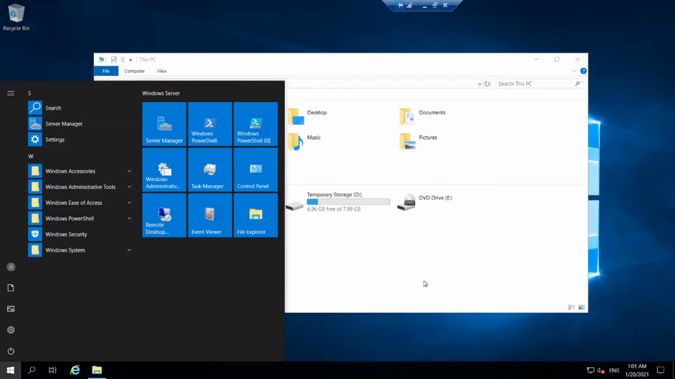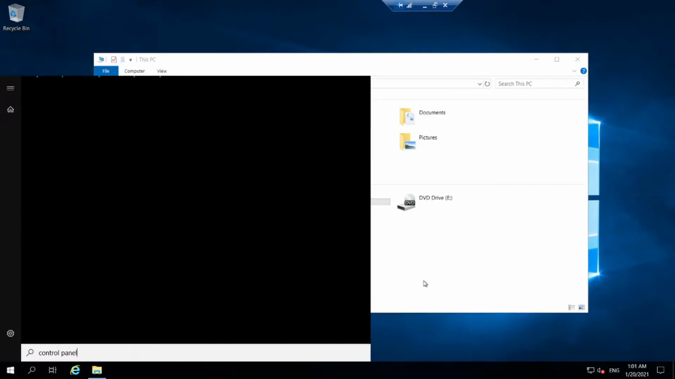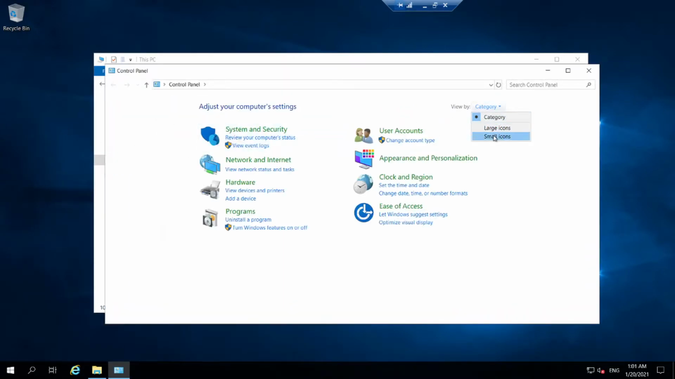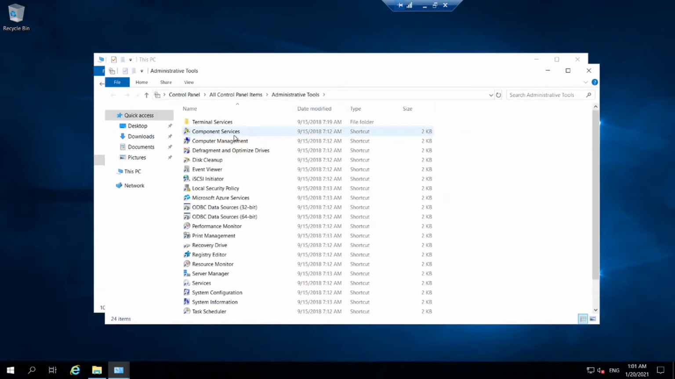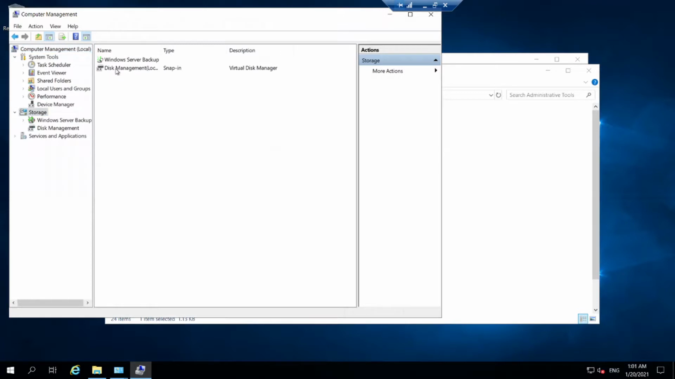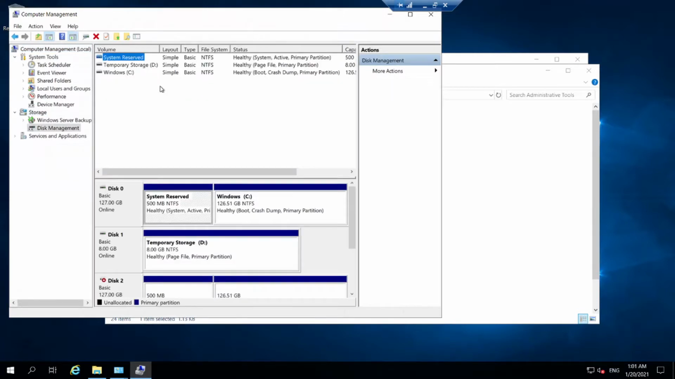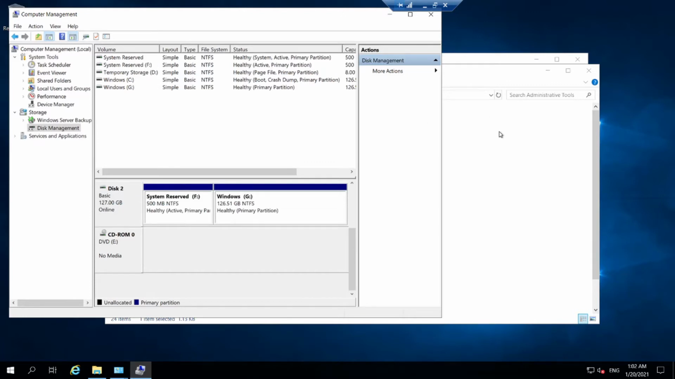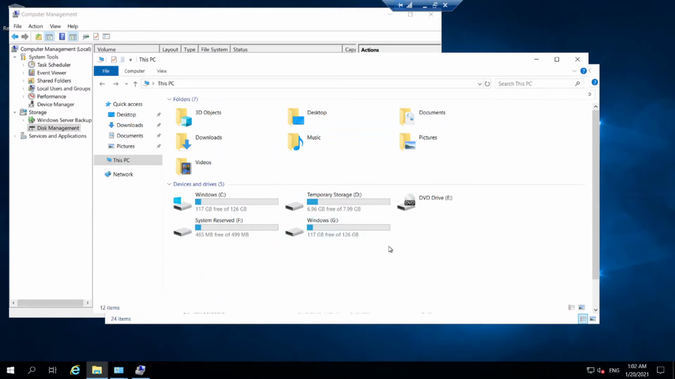I think if we go under the control panel, we can go under small icons, administrative tools, computer management, storage, disk management, okay, it seems that our disk is in fact here, but it's offline. So if we go and right click on it, we could turn it on. And now let's go back into our file explorer, and there it is.